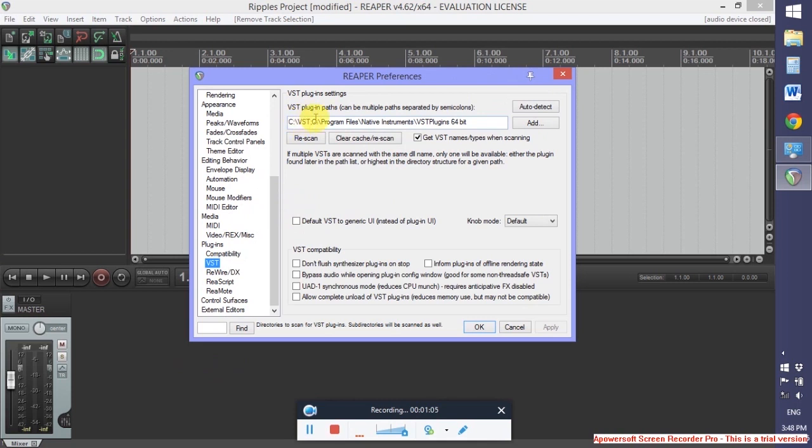I also have a Native Instruments massive pack that's saved in my program files added as well. Once you've done that, you will need to click rescan, and you will need to exit out of Reaper and then re-enter Reaper in order for this effect to happen. Once you've done that, click OK.